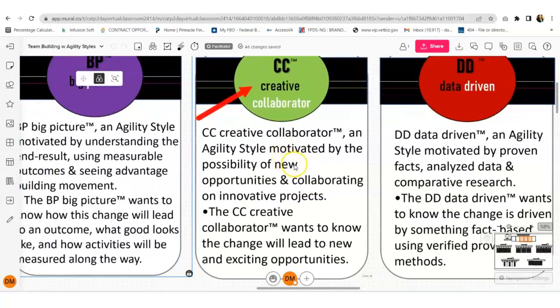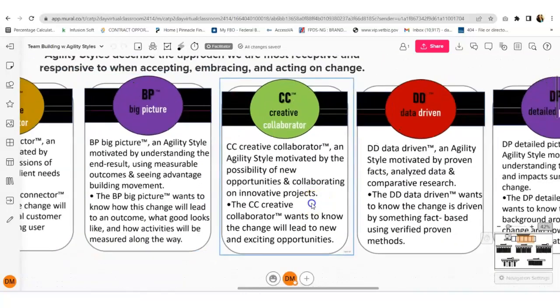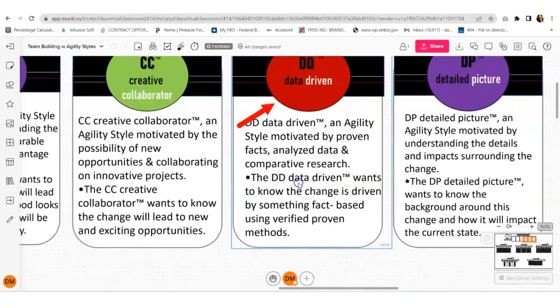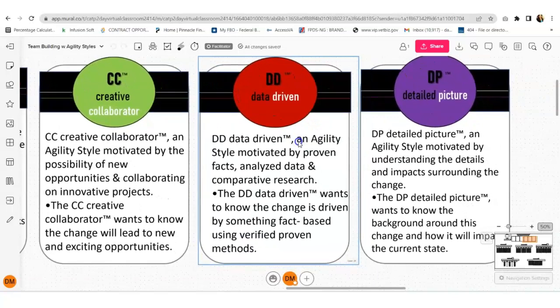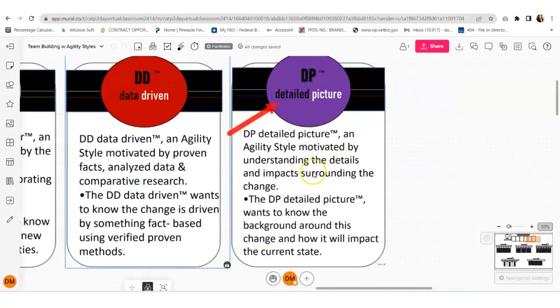Creative collaborator, they like opportunities. They like new and innovative projects. So you want to know who that is on your team and what it all means. Data-driven people, they are motivated by fact-based, analyzed data, proven research. How did a company or organization similarly modeled to ours do when using Agile or with this change? Then you have detailed picture people.